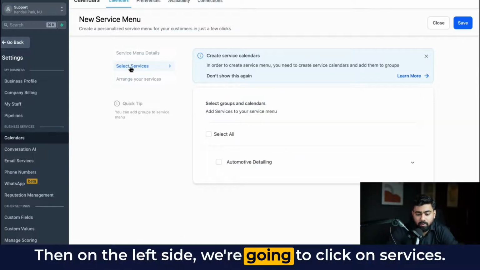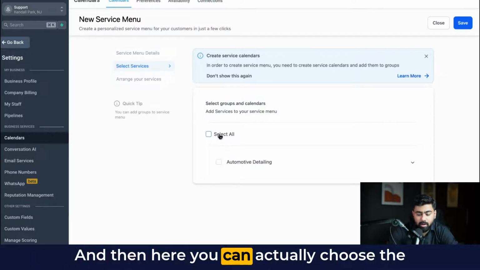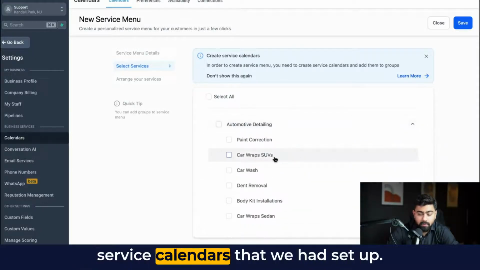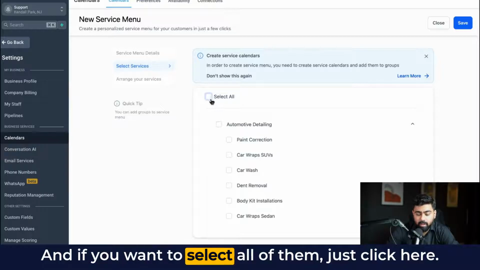Then on the left side, we're going to click on services. And then here you can actually choose the service that you want to enlist in the menus. So you can choose from all the service calendars that we had set up. And if you want to select all of them, just click here.